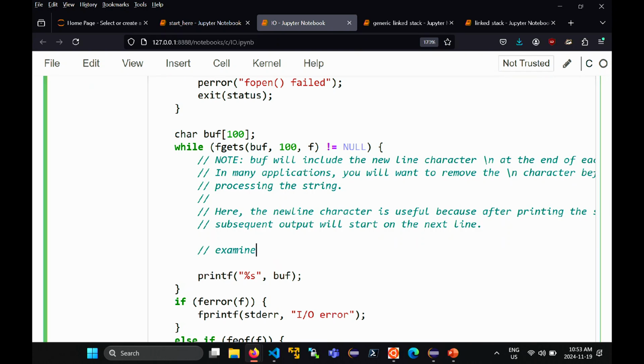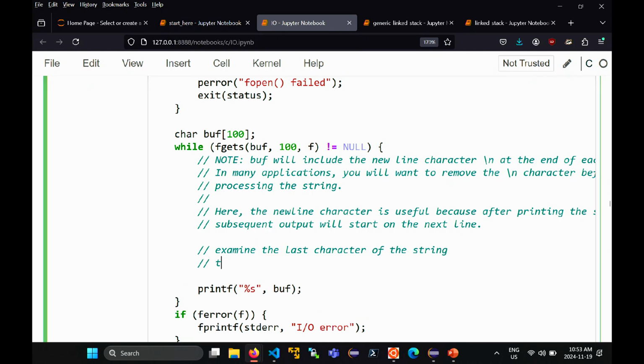You have to examine the last character of the string to see. If it's important that you're actually reading incomplete lines of text, you want to treat that entire line as a single string. You have to look at the last character in buff. So you look at the character at index 98. The one at 99 is the null terminator. So the one at 98, you're going to look at it and test if it's the new line character. If it's not, you know that there's more stuff left to read in on that line.